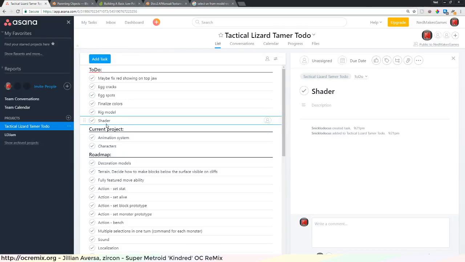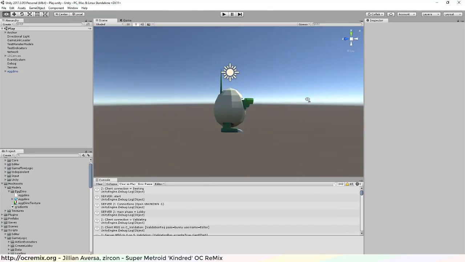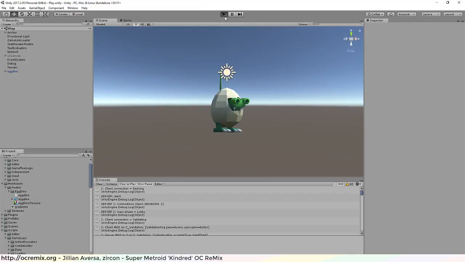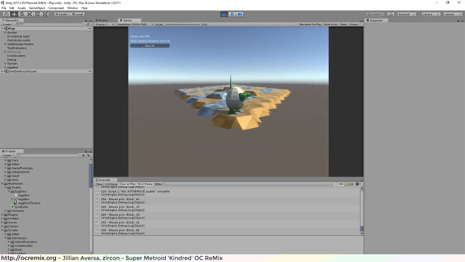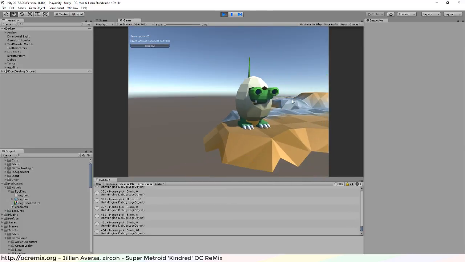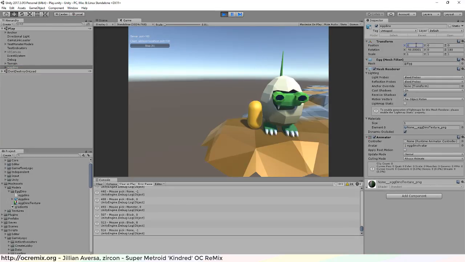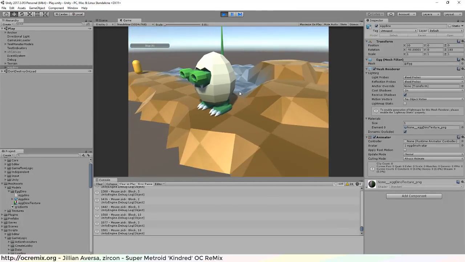Before we do the colors, we'll do the shader. That will affect how it looks, obviously. Looking around at it, yeah, I like it. Let's actually see it in the game view with some terrain. Okay, what's going on? Oh, the capsule spawned underneath it. What is that? Oh, yeah. Yeah, it looks pretty good.